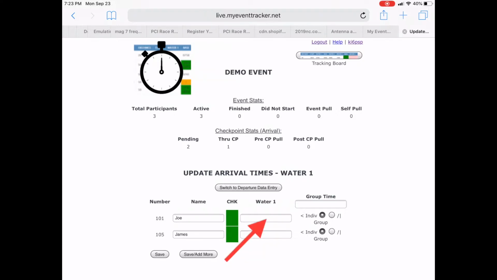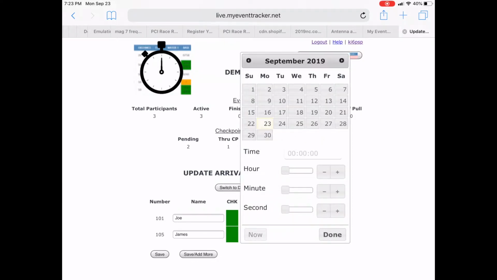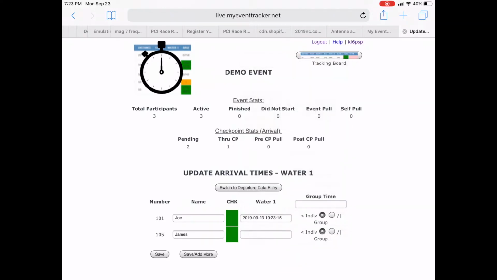Okay, so now for data entry, we're going to go ahead and click on the data entry field for a particular participant. And when we do, this little date picker window will show up for time and for entry. I recommend you go ahead and hit the Now button. It will enter the information for the current date time stamp. And you can hit the plus and minus buttons to modify the time accordingly. And then you hit the Done button once you're complete. And that's the gist of data entry for myeventtracker.net.